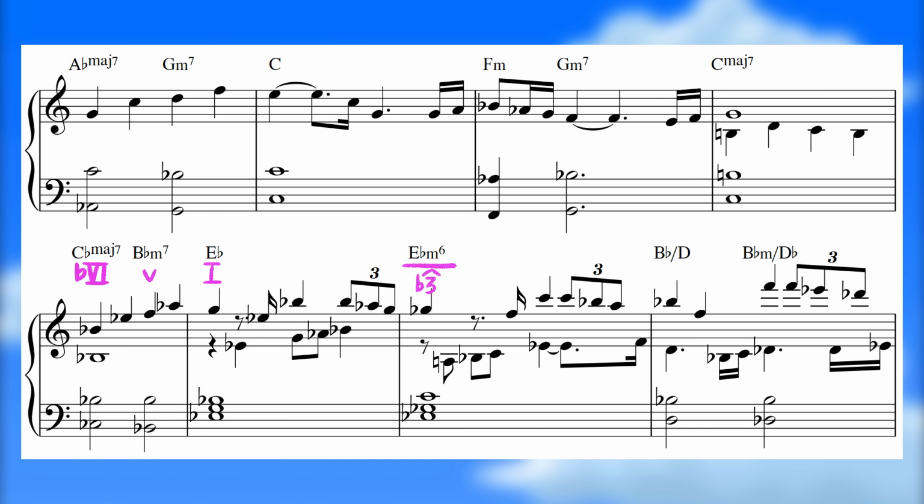the chord. The contour of the original melody is kept intact, but it now outlines the harmony, an E-flat minor 6 to B-flat over D resolution.